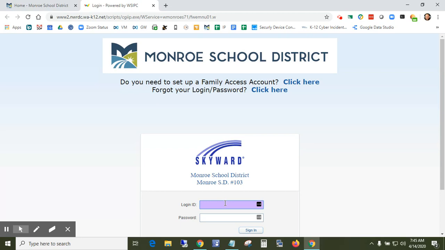Now, if you don't have Family Access credentials or a Family Access account, to get set up, you would click here and you would fill out the following form. It then takes 48 to 72 hours. You'll receive an email with account login information, and you should be able to come back here and sign in.